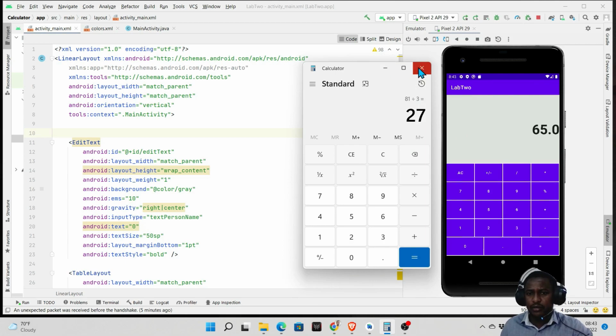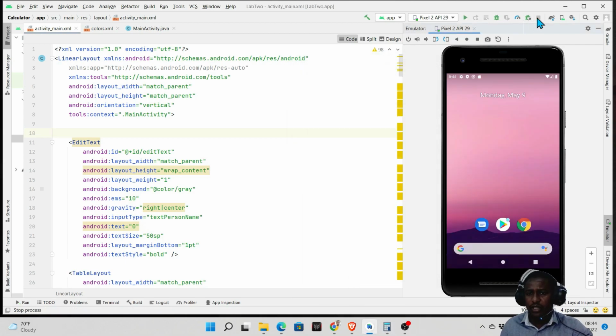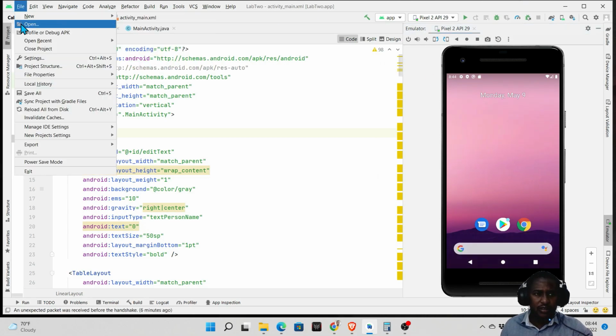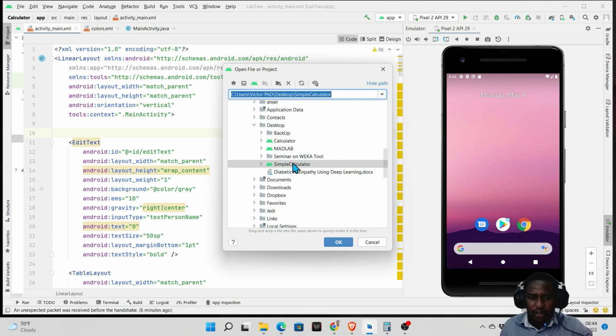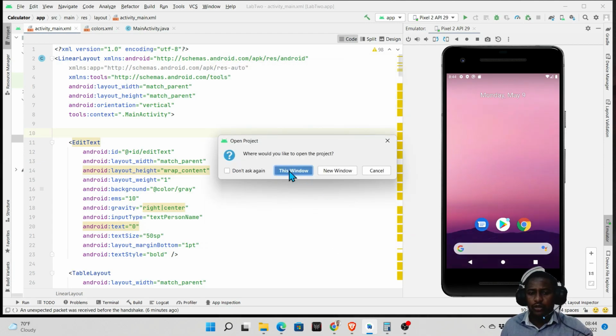So I will minimize this now. I've stopped this, and then I'll go and open the other app, okay? So file, open. And I think I called that calculate. Oh, no, I think it's called simple calculator. I will say open. You can keep it on this window, but I prefer to keep them side by side.